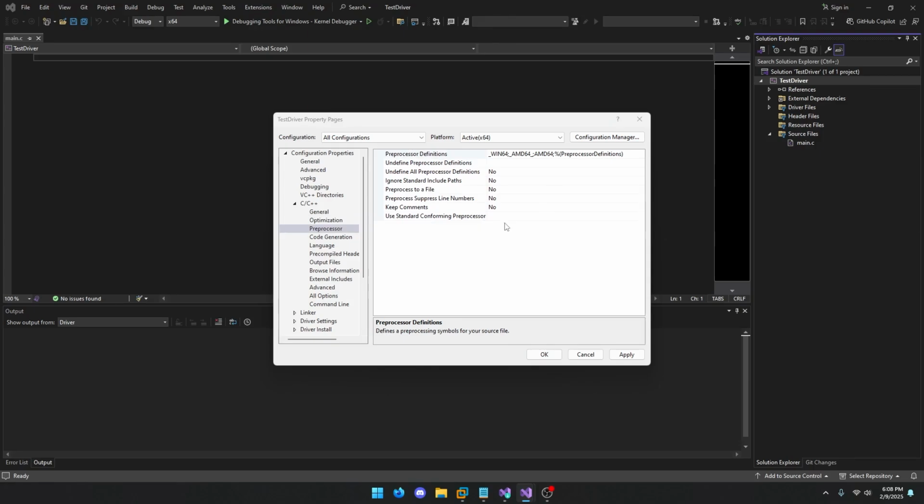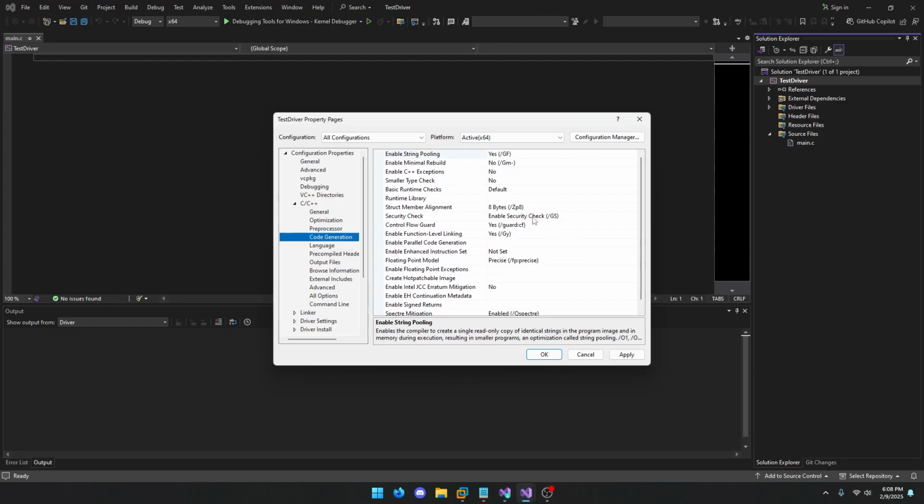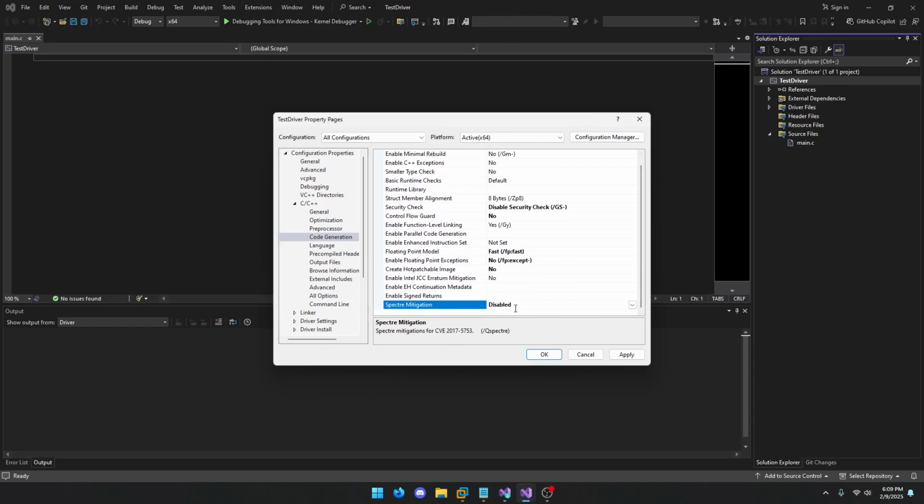Then let's go to code generation. So if you're using a manual driver mapper like KDMapper, I'd recommend turning this off. And for control flow guard, I'd also recommend turning this off as well. For the floating point model, I'd leave this on fast regardless of what type of driver loading method you're using. And no on floating point exceptions. We do not want a hot patchable image. And I'm going to disable Spectre mitigations because I usually make drivers for KDMapper.